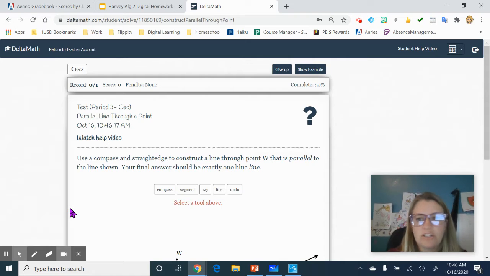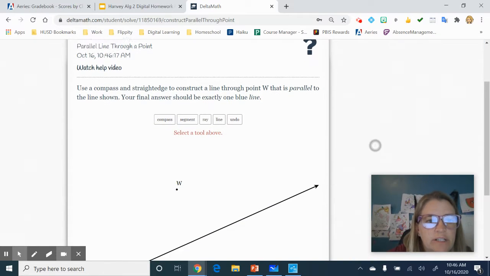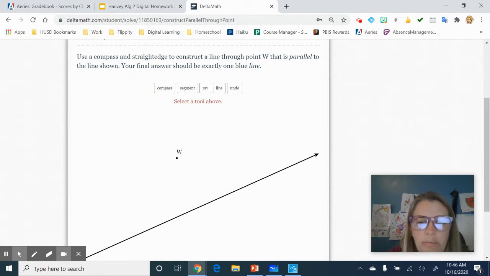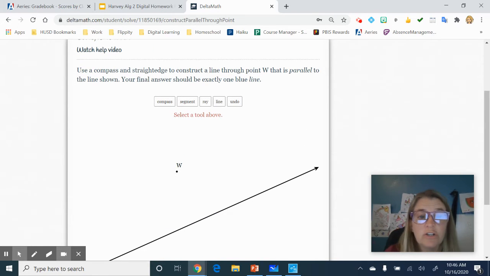And like I said, make sure that you have embedded the camera so I can see you, and we'll go over how to do that in class today. All right, so here is a black line, and we have a point. Our goal is to create a parallel line that goes through that point W and is parallel to this black line, okay?